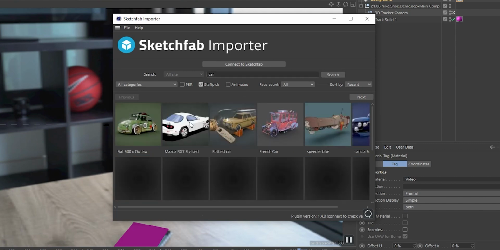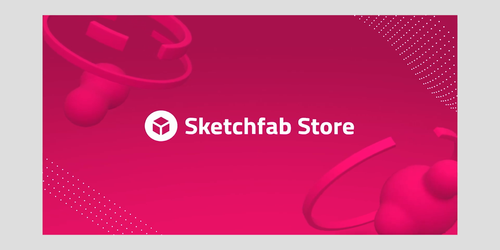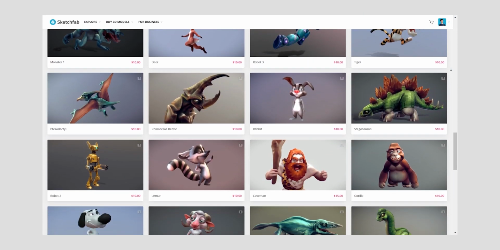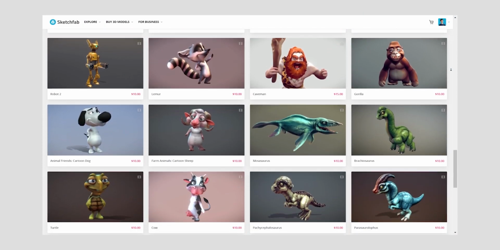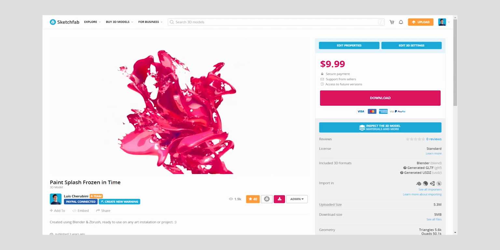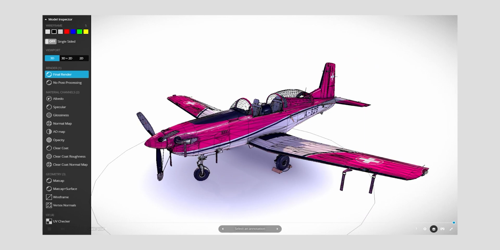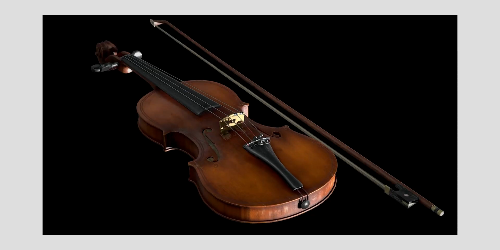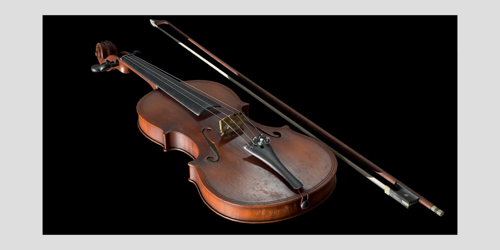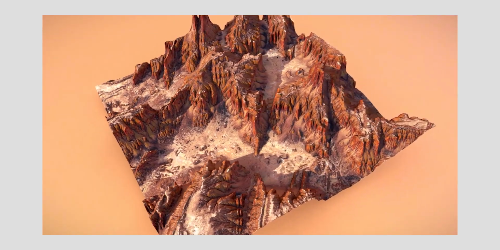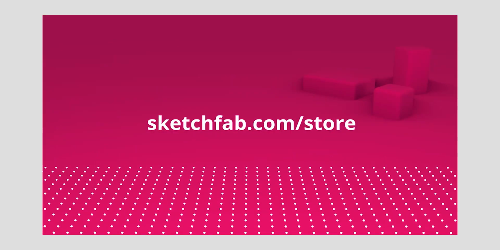You can either use the importer or visit the Sketchfab store to browse through thousands of high quality 3D models. There's a lot of free options to choose from, as well as a variety of premium ones. I highly recommend checking them out. If you're in need of any 3D model to use in pretty much any software, Sketchfab certainly has it.